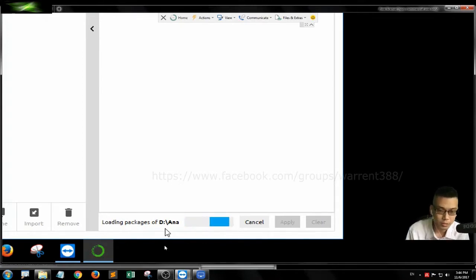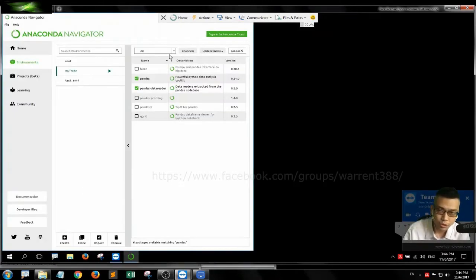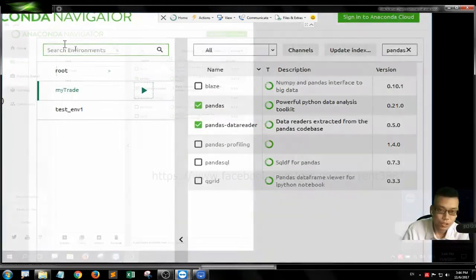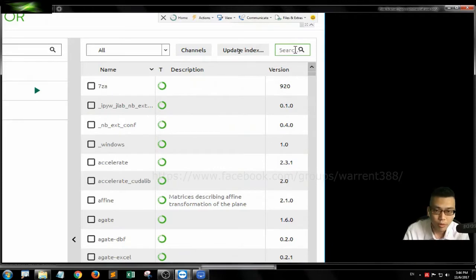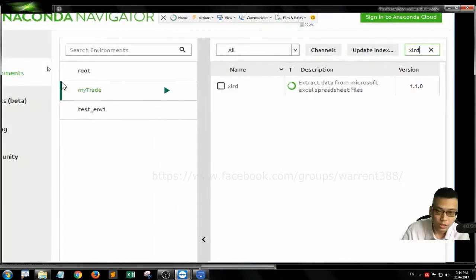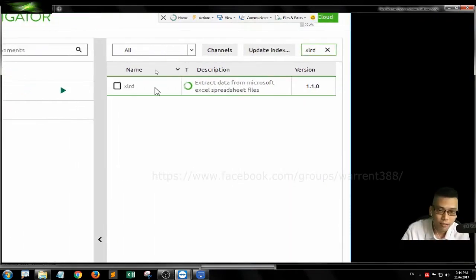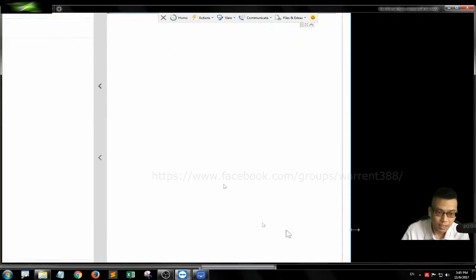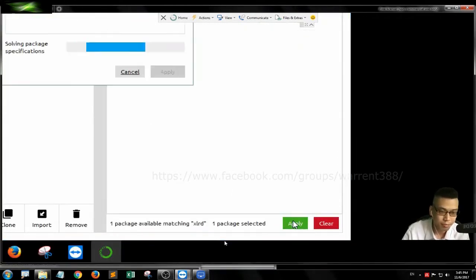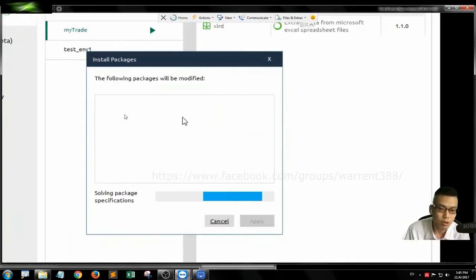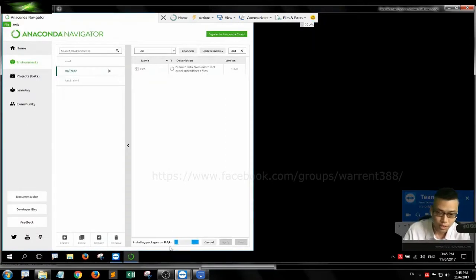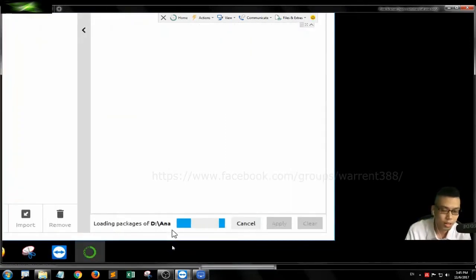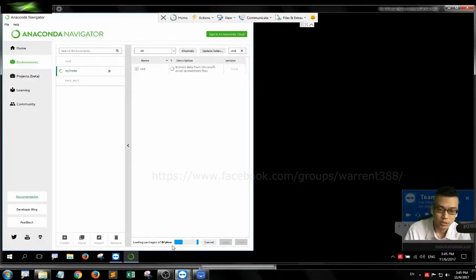Okay, it might take quite a while. So I think we still need XLRD, because we need to export to Excel. So this one, let's say we need XLRD. It's not inside our my tray environment, so just take it and then apply. It's going to install to our environment. Just apply, should be fine. It's going to apply the installation here.